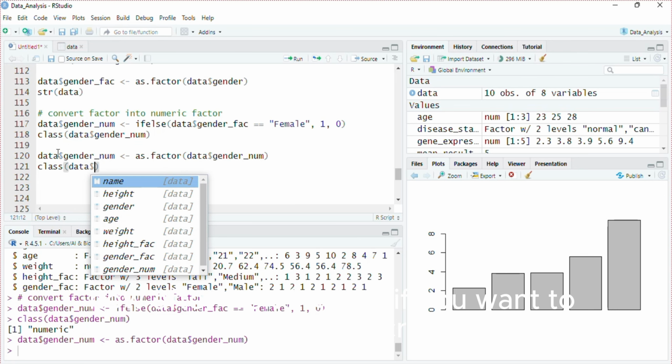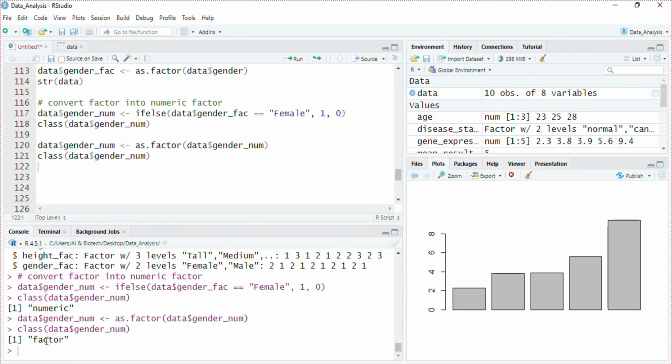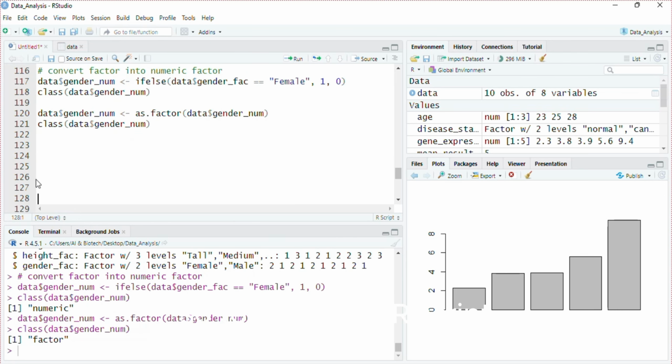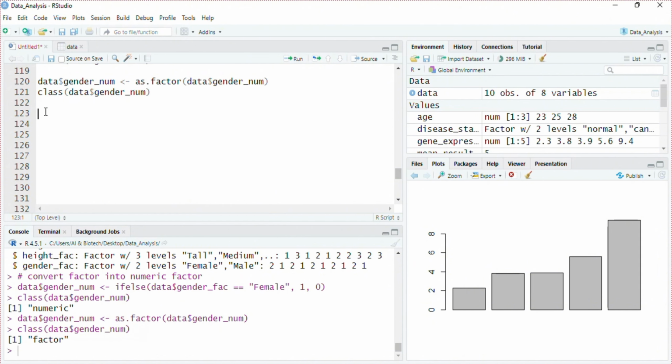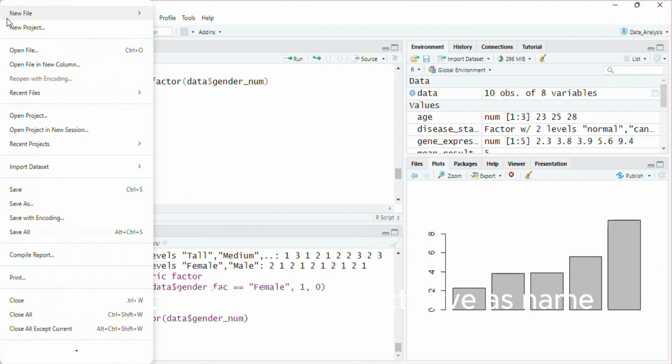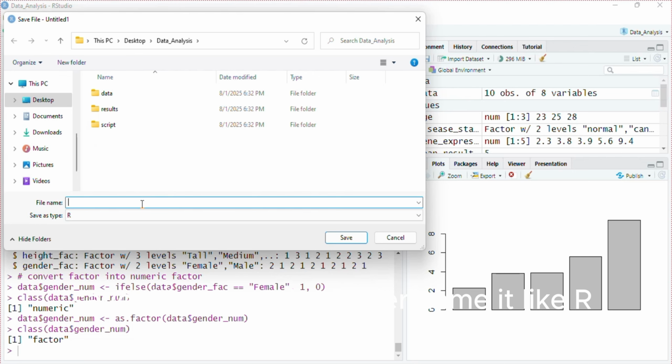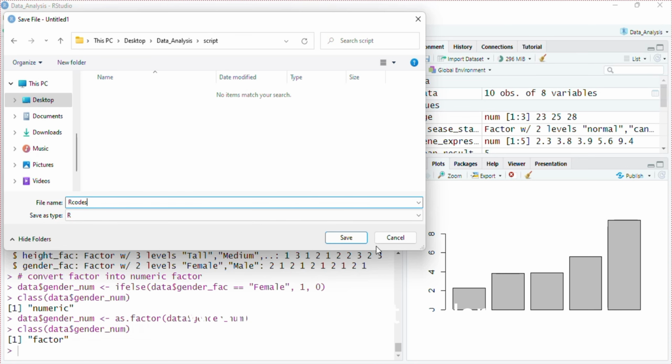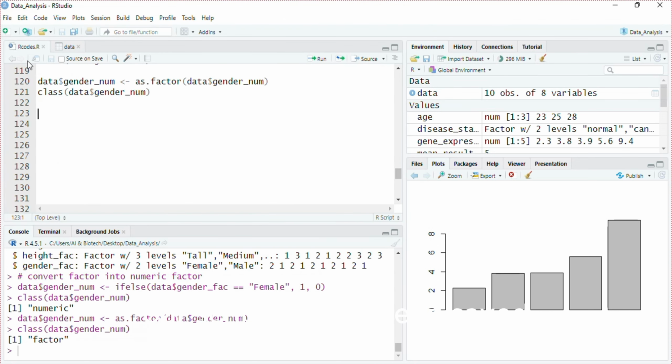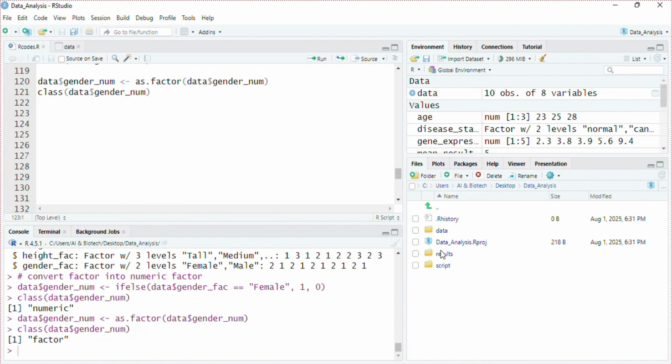Now after working in R, if you want to save your script, go to the file menu, select save as, name your file, save this in a script folder, name it like R course, and save it. Within this script folder, if you check it with .r extension, R script file has been saved. So R script will save with .r extension.